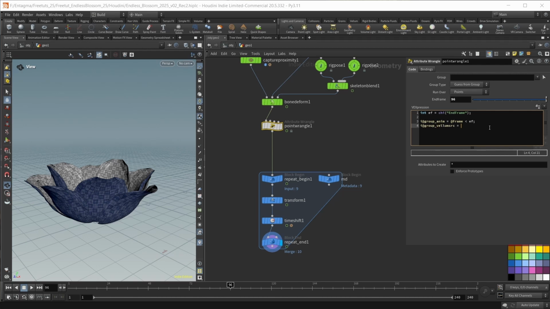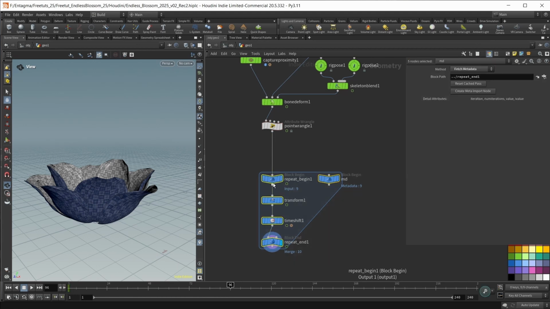And in here, we want to check if our current frame is actually exactly our end frame. So add frame is double equals to F, like this. Now this currently looks a bit confusing. To actually make this a bit clearer, I want to visualize it.